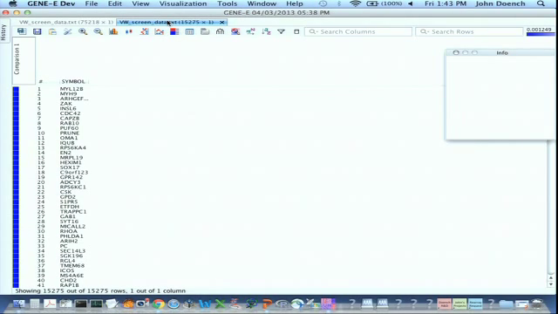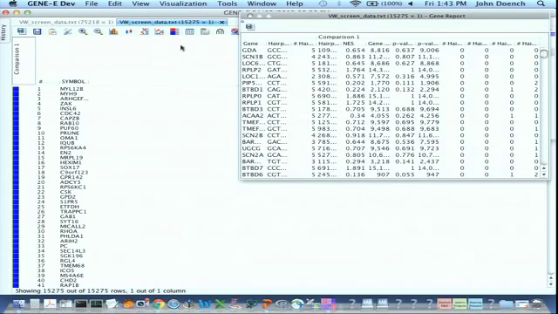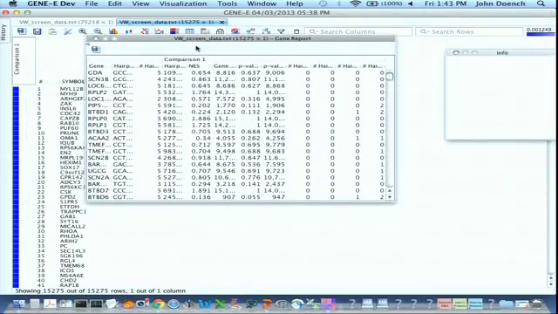Okay? Now, in and of itself, you can't do much here. So what you want to do is, if you're on a PC, you can right-click on the tab label, or if you're on a Mac, you can hold down Control and click. Okay? And that pops up this little tab. Not the most intuitive way to access this, but it pops up this tab, and you want to download, and you want to pop up the gene report.